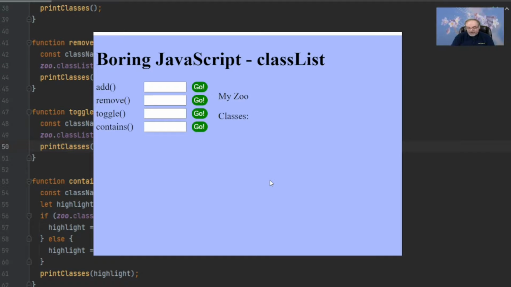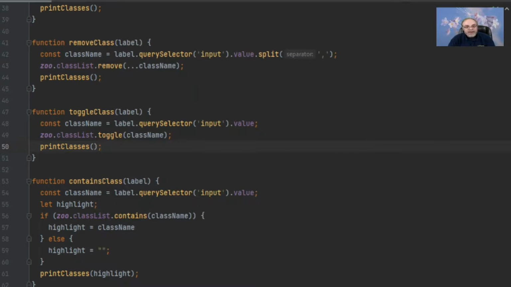So let me show you the code. Let's flip over to the code, and there is the toggle. And again, one argument is all it takes. So all I'm doing here is I'm just getting the value of the input. I'm not splitting it by comma or anything like that. I don't want an array. I just want the raw string. And I'm just saying toggle. And that's it. That's all it is. So again, it's going to look at that class attribute, and if class name is not inside that class attribute, it adds it in. If it is inside the class attribute, it takes it back out.